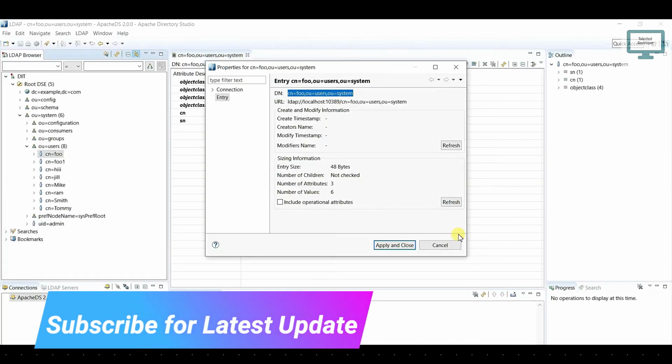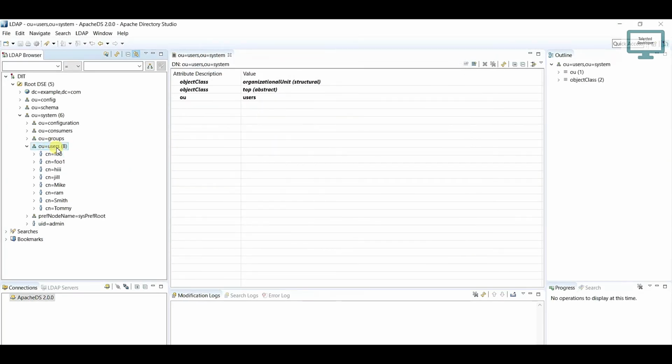So just go and cross check once. Come here, the count was 8, refresh, and now you can see the count is 7.